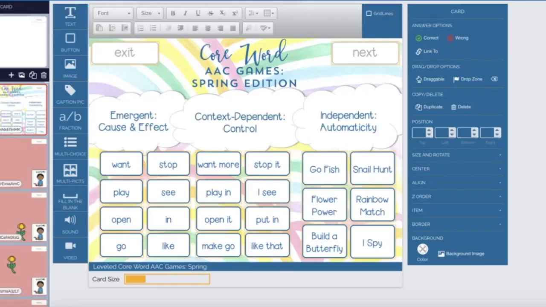So that is the new leveled core word AAC games for spring. I hope you guys enjoy it. If you have any questions, feel free to let me know.